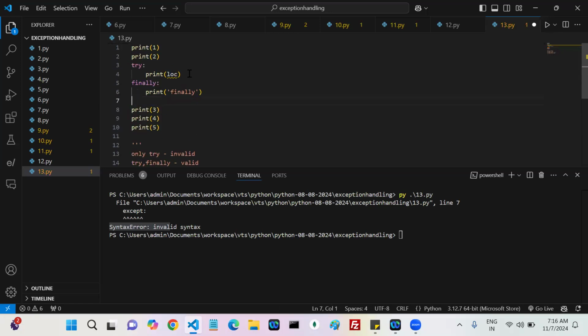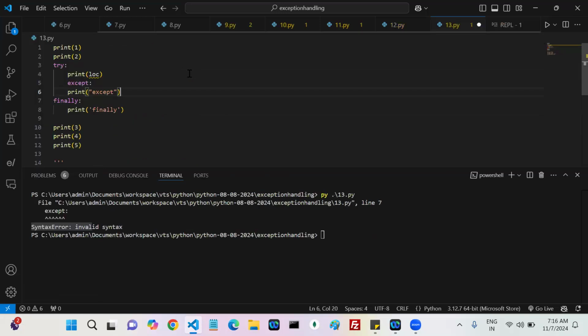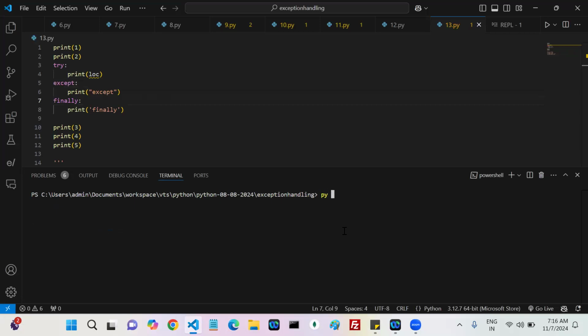If I write something like this, is this combination valid or invalid? It is 100% valid. At the same time, my program terminated like what? Normal or abnormal? As normal.